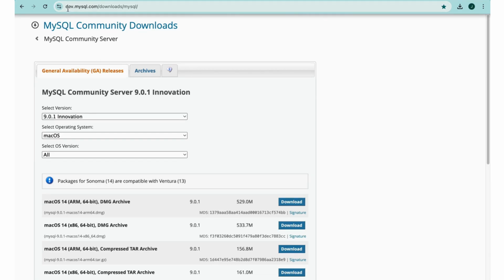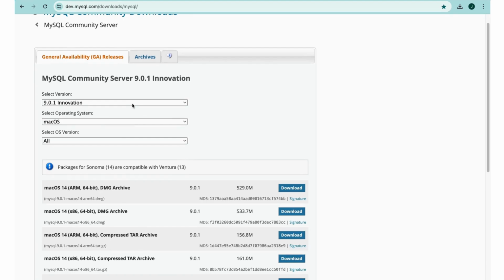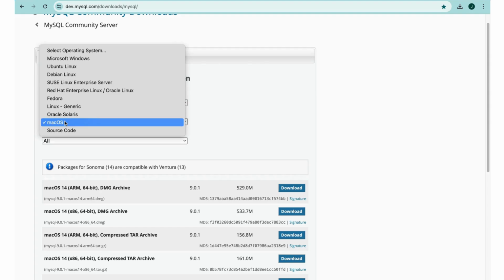Okay, so first visit dev.mysql.com/downloads/MySQL. Here you will have the MySQL Community Downloads. You can download the MySQL Community Server. You can select the versions, whether it's 9.0.1 or 8.4.2, and select the operating system.